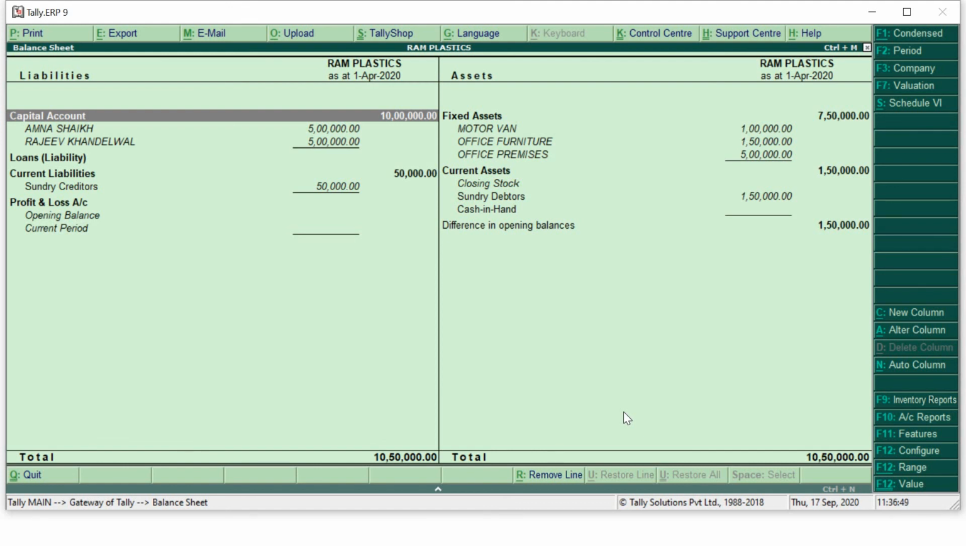So this is part 1 of my opening balances. I will explain how you have to enter your closing stock in my next video, part 2. So this was all about the ledger opening balances. Now in part 2, I will explain how you have to enter the opening balances for your stock. And if you enter the opening balances of your stock, ultimately this difference in opening balances will vanish. So please refer to my next video where I will explain how you have to enter the opening balances for your closing stock or your inventory.